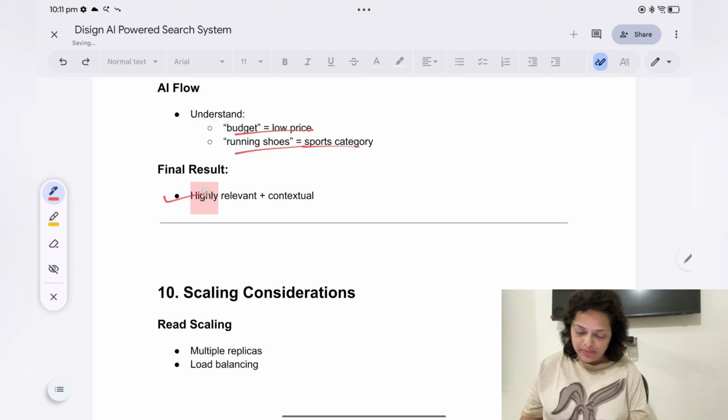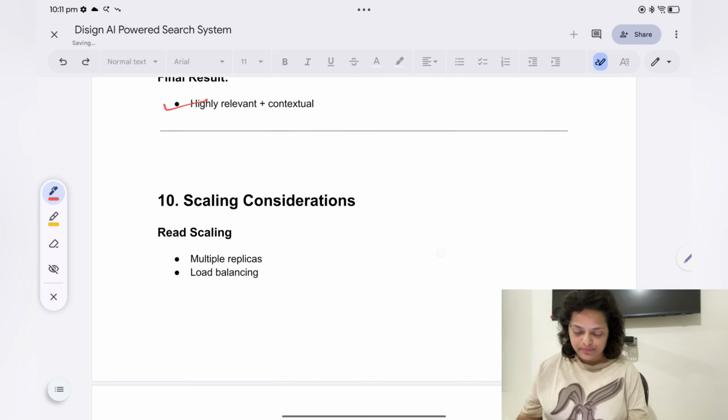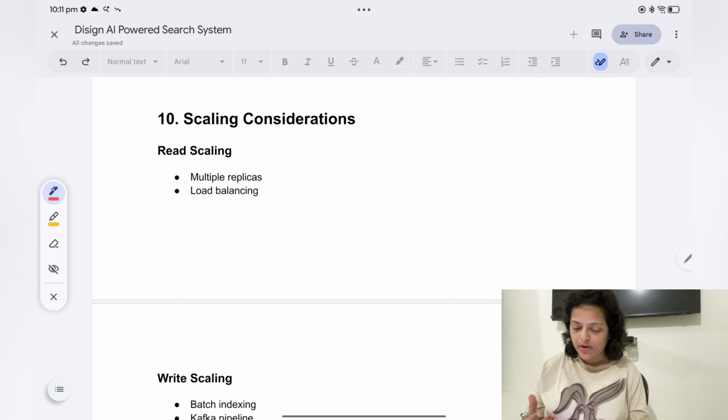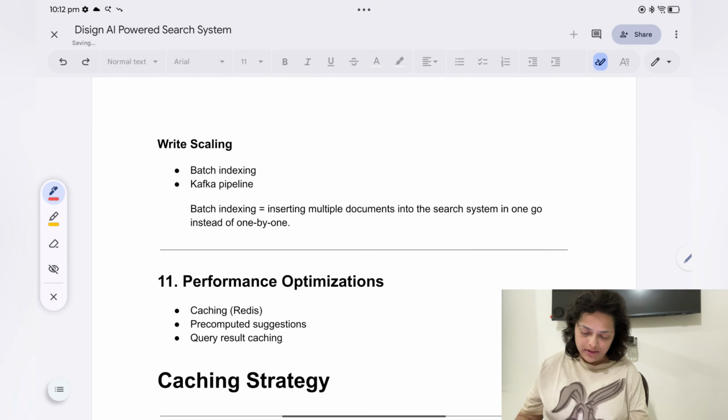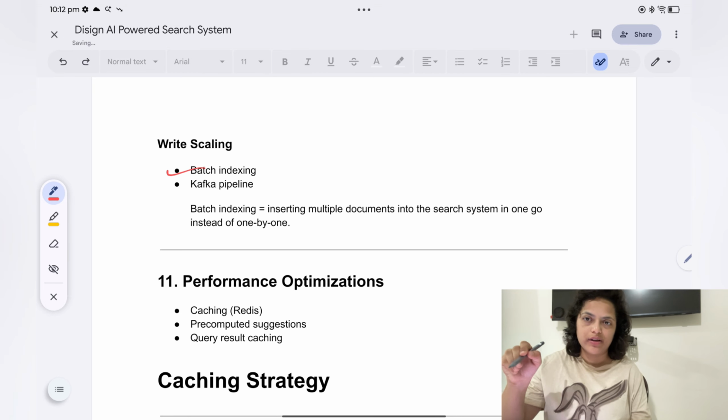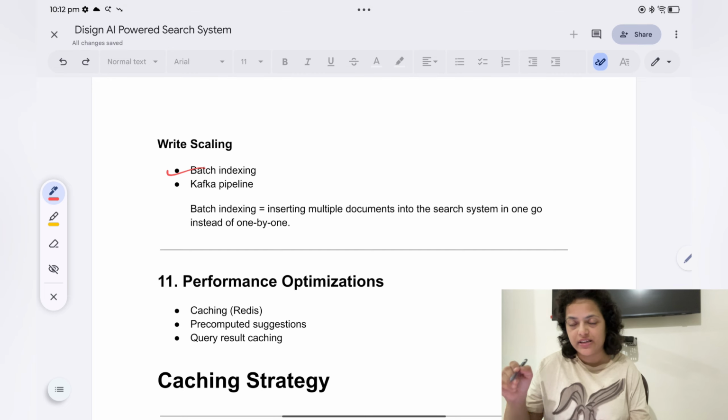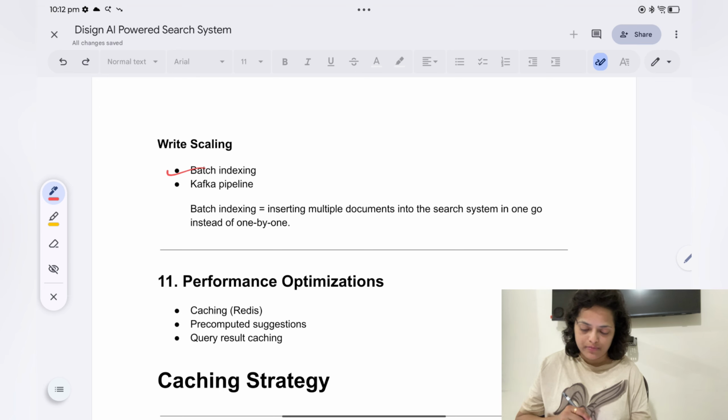So the final result will be highly relevant plus contextual. Okay, now let's talk about scaling considerations. If you want to scale your application, you will use multiple replicas and load balancing. Now write scaling: if you want to write fast, use batch indexing, so instead of storing data in the index one by one, in that Elasticsearch index you just add it in a batch, okay.